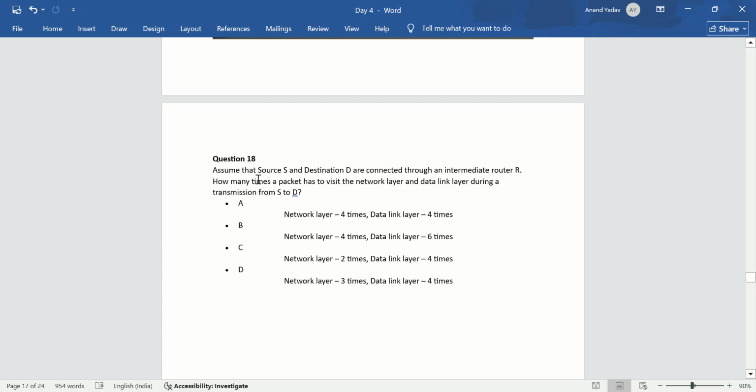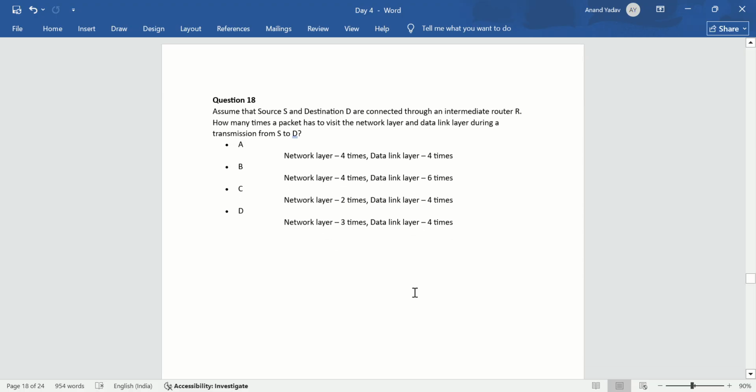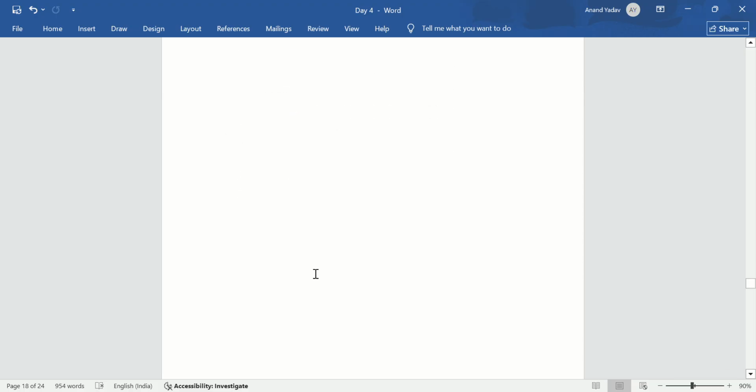Now next one is question 18. Assume that source S and destination D are connected through an intermediate router R. How many times does the packet have to visit the network layer? The packet visits the network layer first at the source, then once at the router, and then once at the destination, so a total of 3 times. So option D is correct: network layer 3 times and data link layer 4 times. In this way I solve this question.